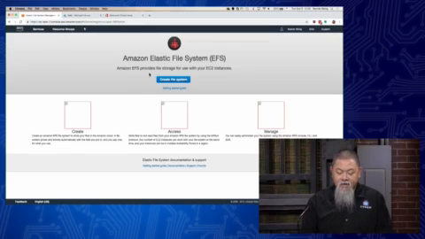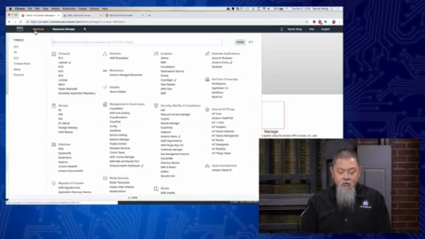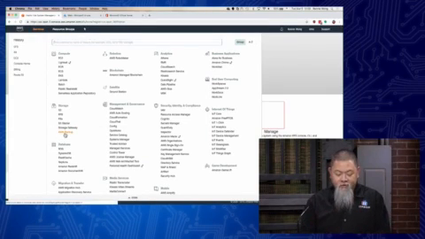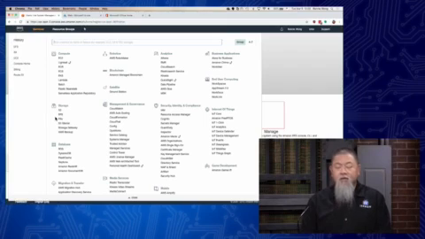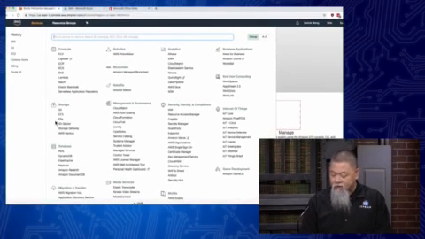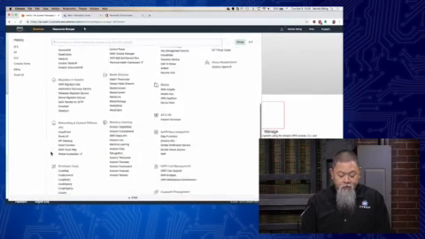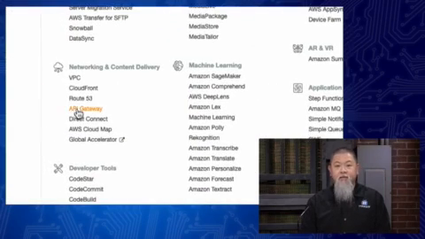Elastic file system says, hey, provides a file storage to use with our EC2 instances. So this is how we can attach additional drives to our EC2 instance if we want to. So that is saying, here's how big I want that S3 bucket to be, and then here's the elastic file system. I can actually use that as well. And then, well, let's go all the way down here to networking and content delivery, okay?